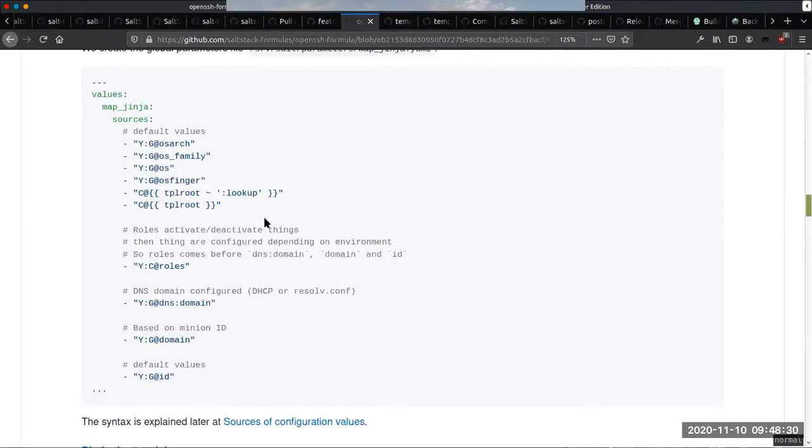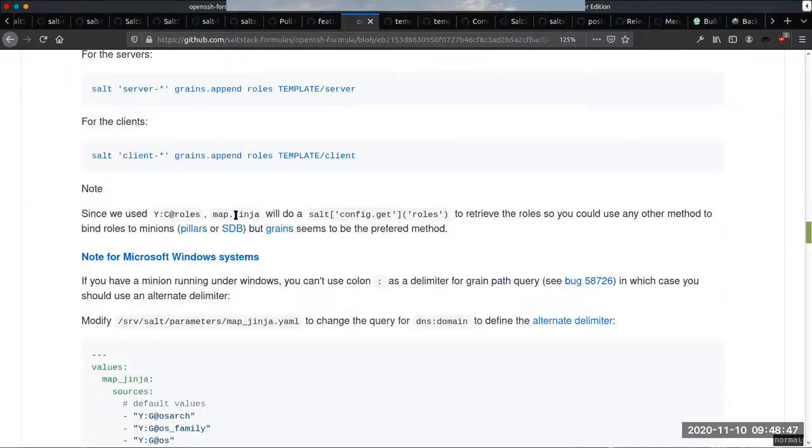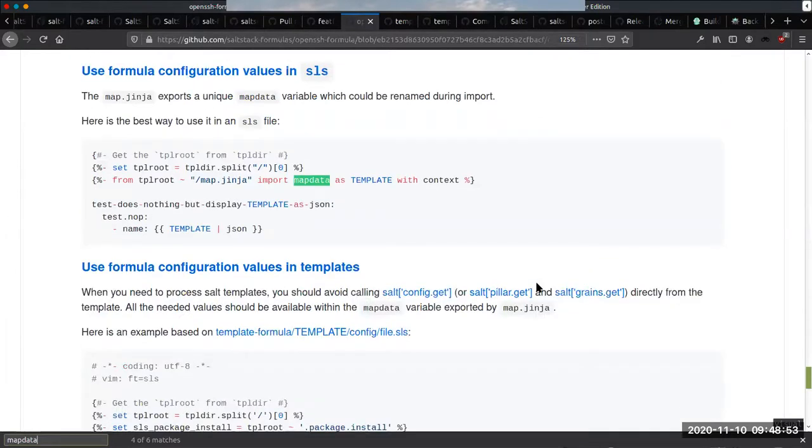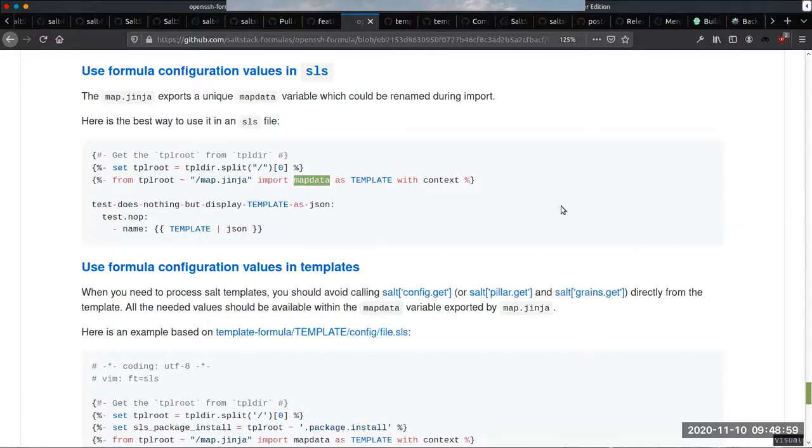And the secrets are stored in pillars, so they are merged in the MapJinja map data. It exposes the map data variable, and you have the secrets in that. One of the ideas we had at one moment was to expose two variables, one for the public data and another one for the sensitive data. But actually, everything is put in the same map data variable.